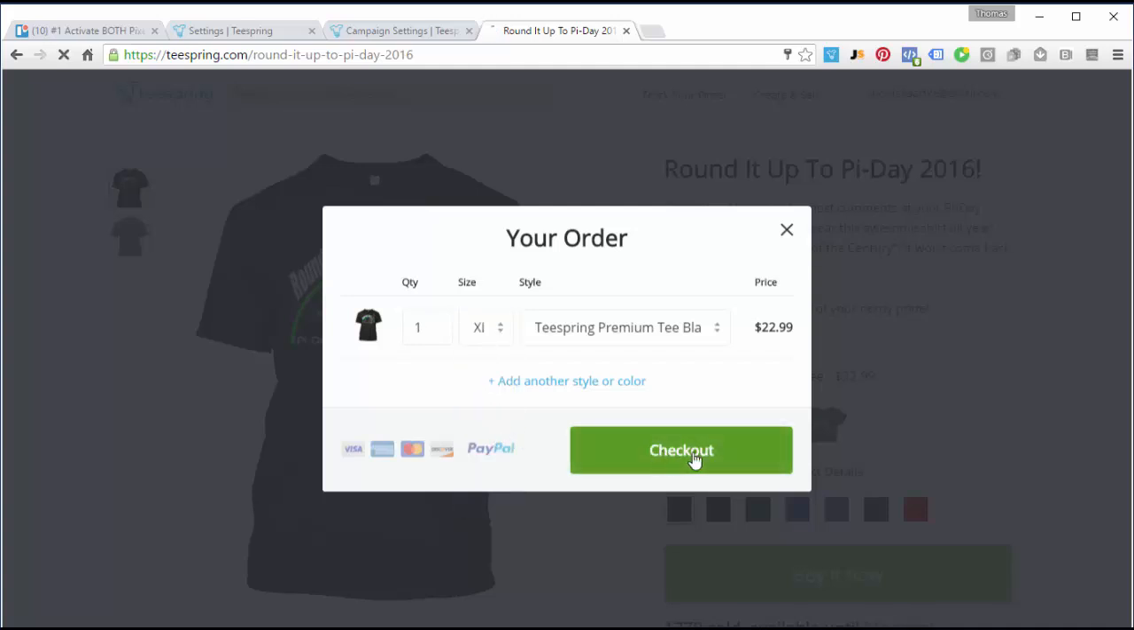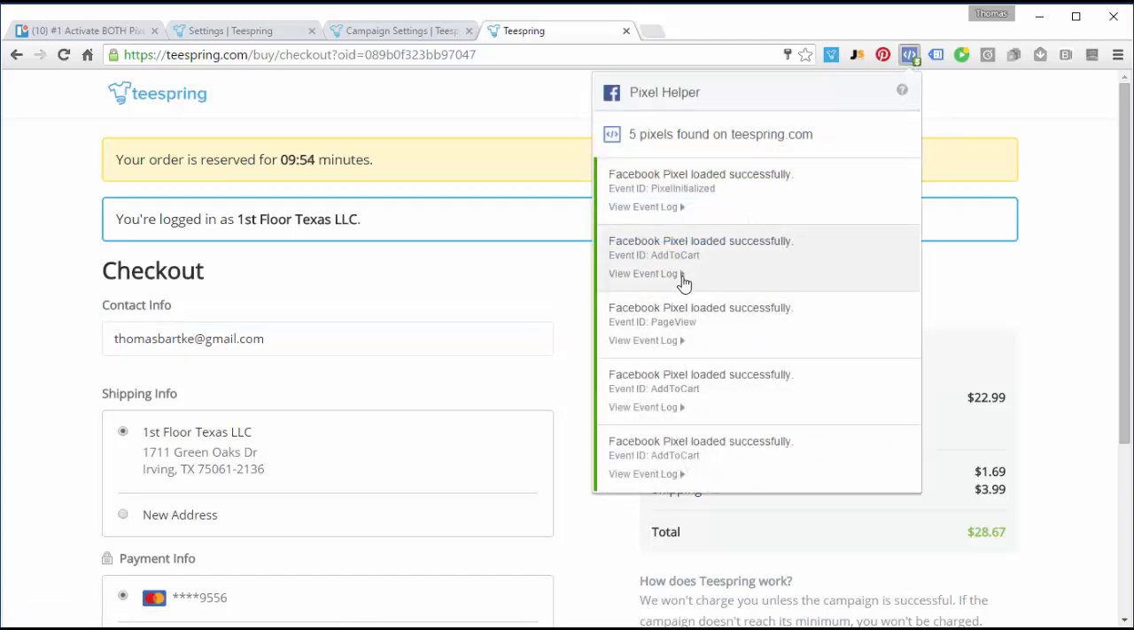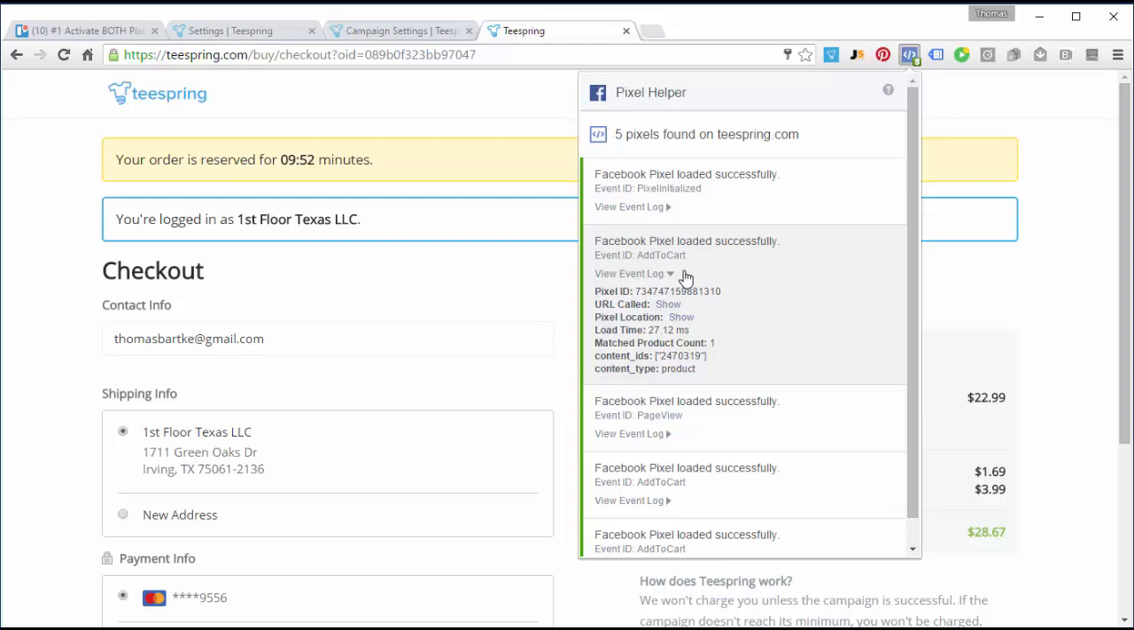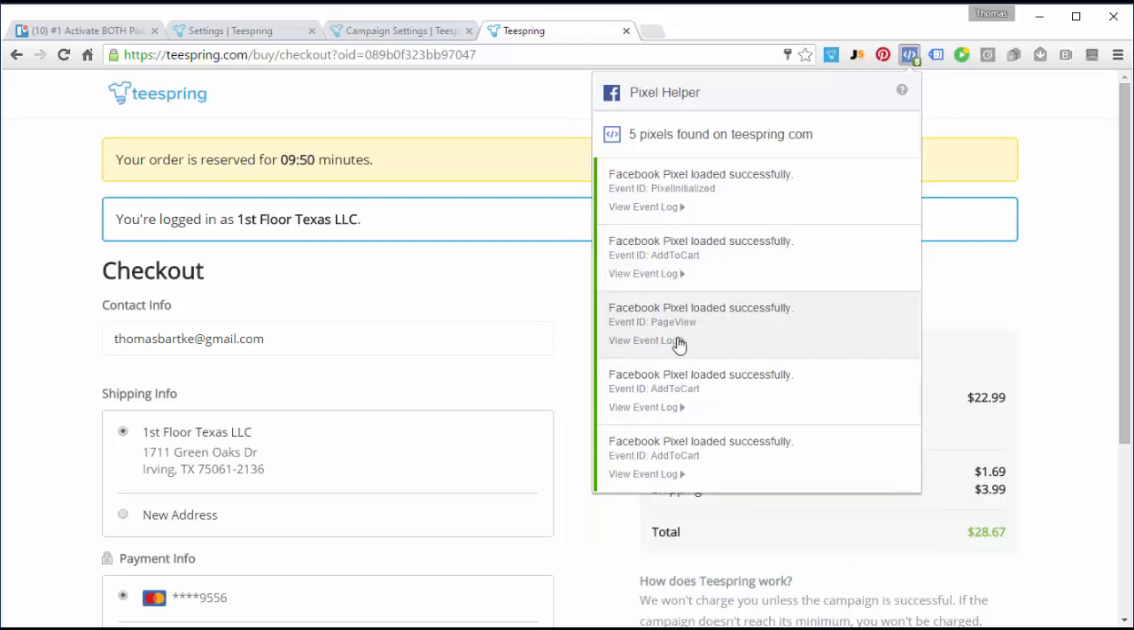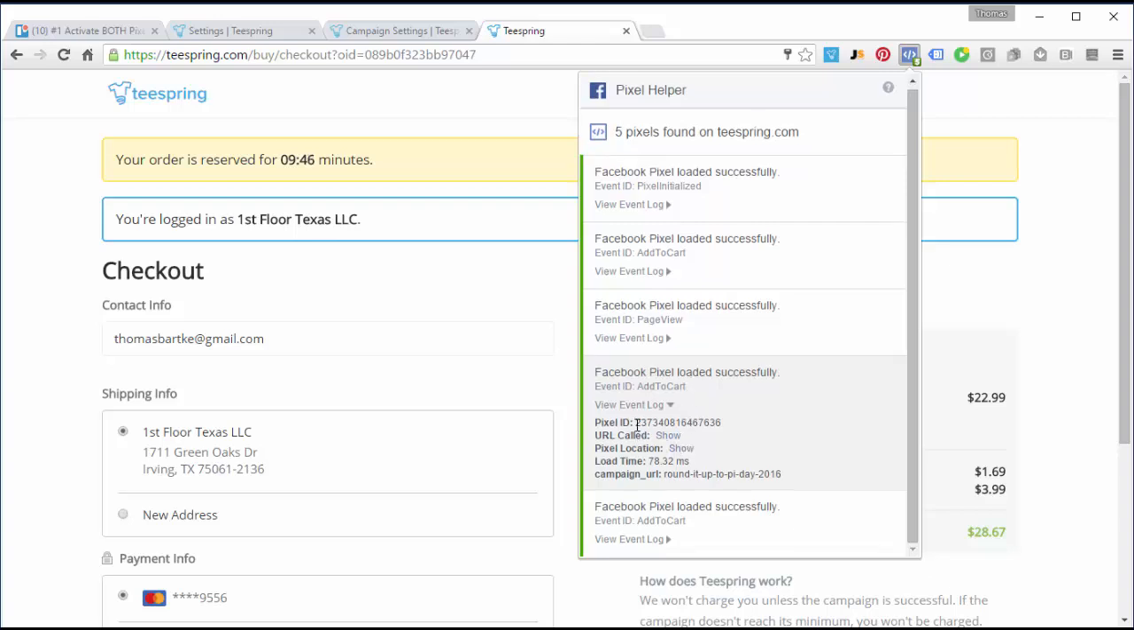Once you add a shirt to your cart and you come over here, you can also see it here, and it's going to be an add to cart event. Now, this is a different pixel ID, so don't worry about other pixels that are firing there. Just look through all the add to cart events and you'll see this is your Facebook pixel ID here. And that campaign URL parameter is here as well, showing you the shirt URL.